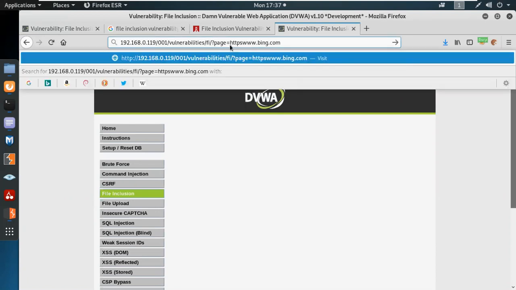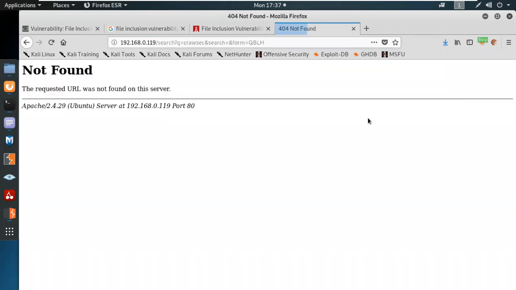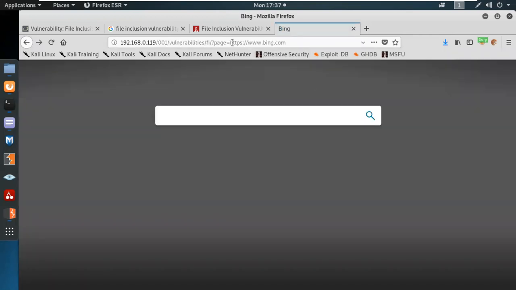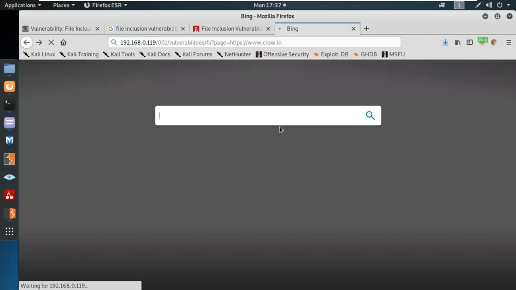Let's try HTTPS. Now you can see, on that specific server, that was my DVWA, a Bing API is also working. Through RFI, an attacker can also place remote code execution commands on the server side, which can execute it or store it there. Let's try craw.in. So over here, I'm basically executing the command parameter on the file path. See?